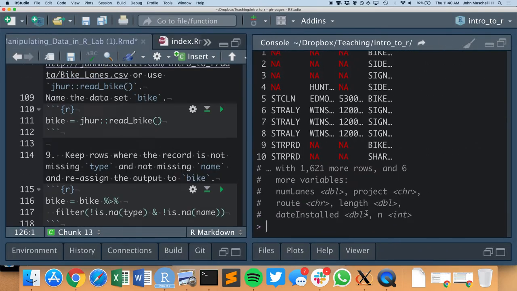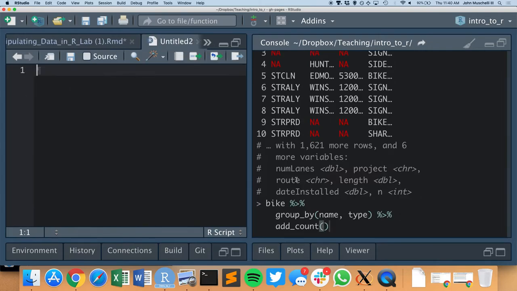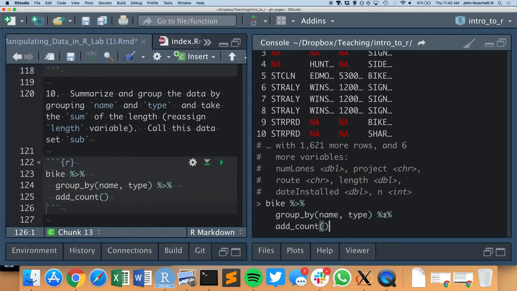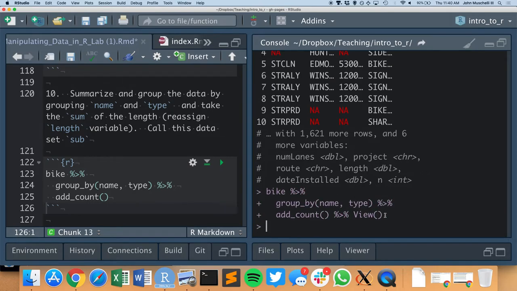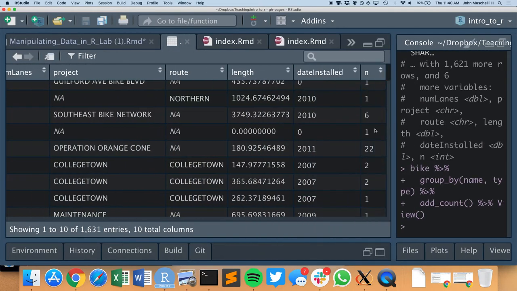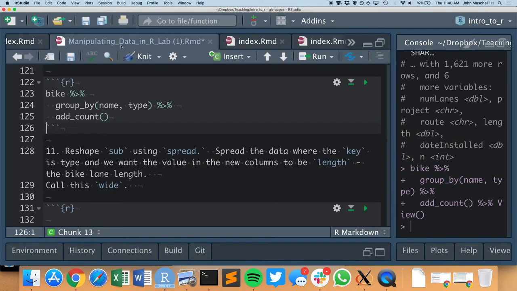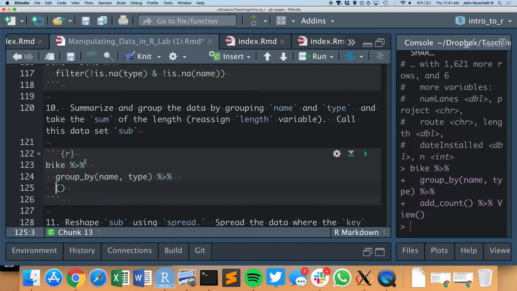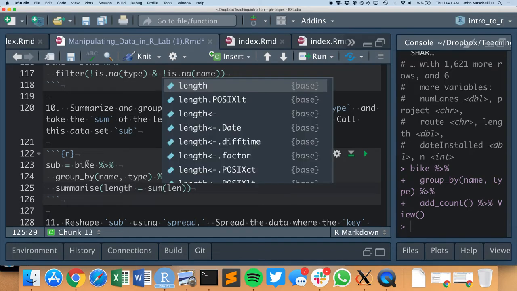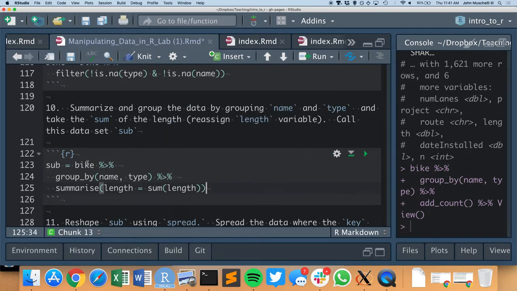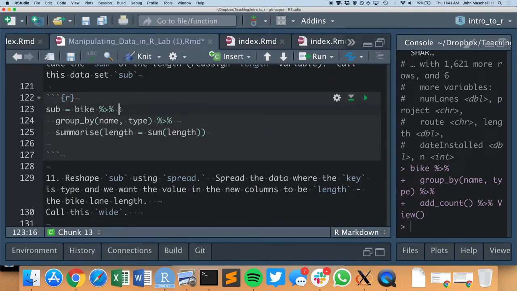So if we looked at it, there should be a column. Let me just view this. So now, for every single combination of name and type, it'll append some sample size on there. Okay? So add count adds a count to the data set. Count will count it. But here, we're not doing any of that. We're going to create a summary. So we're going to summarize length equals sum length. So length is a column, so we're not using the length function here. This is an actual column in this data set.